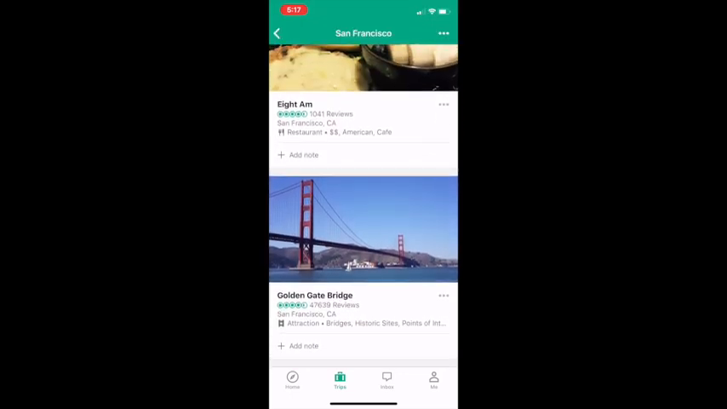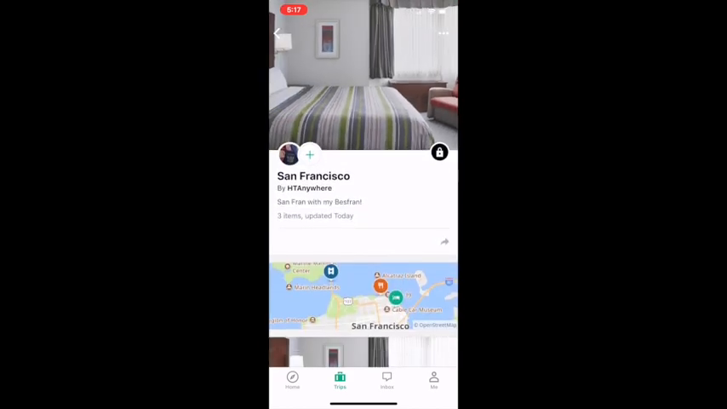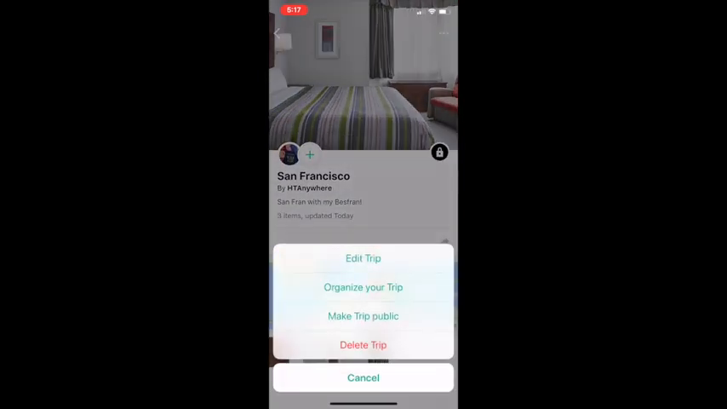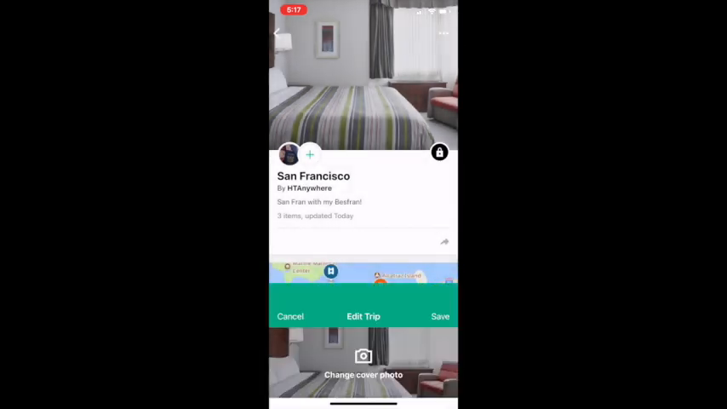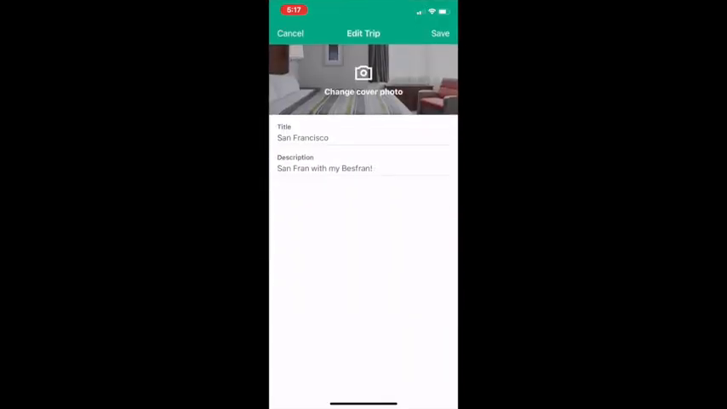Now, another thing you can do by tapping those 3 dots in that corner, you can either make your trip public to anyone on TripAdvisor who has a profile or doesn't have a profile, or you can hit edit trip and you can go back in, change your cover photo, your title, your description, etc.